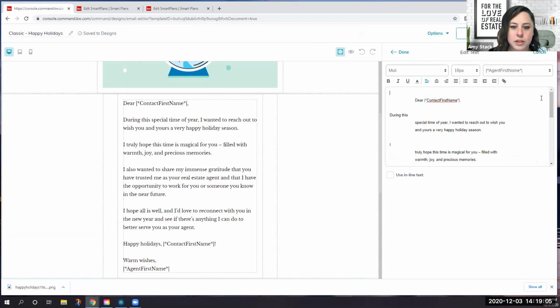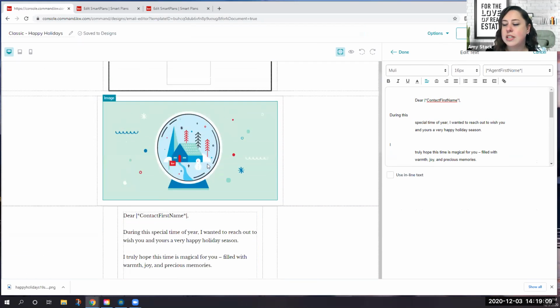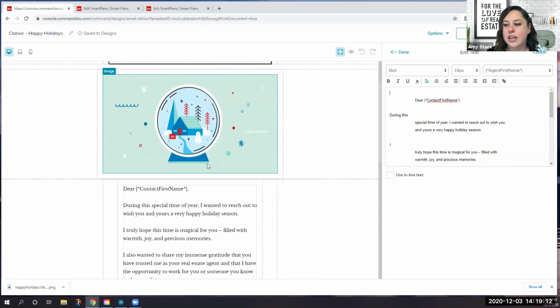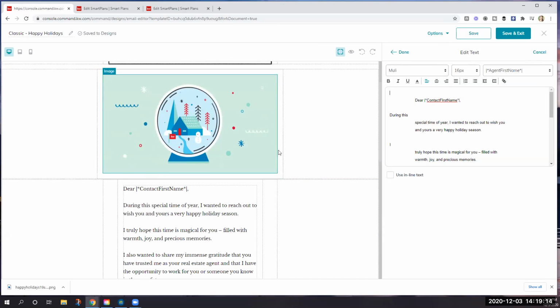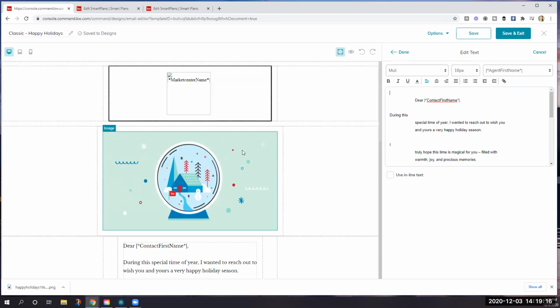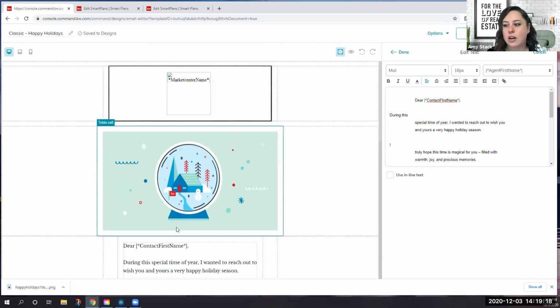I saw a question come in. What are the best size for photos? Oh, Ken, good question. So the best size for photo is really going to depend on the layout of the body of your email, because you could have something tall, right? Maybe you don't want something that's wide like this. Maybe you want a tall one, and that's fine.